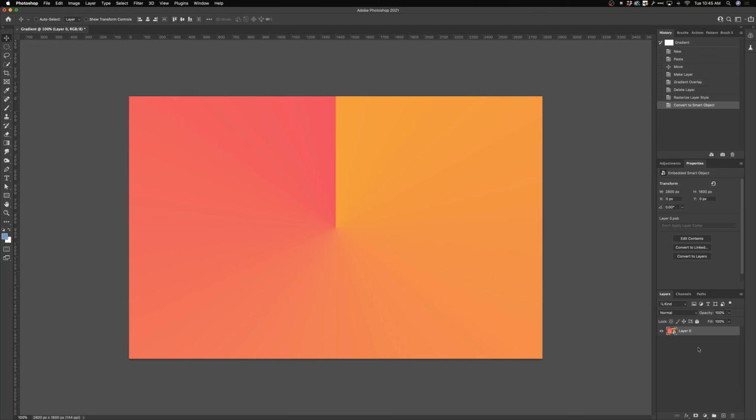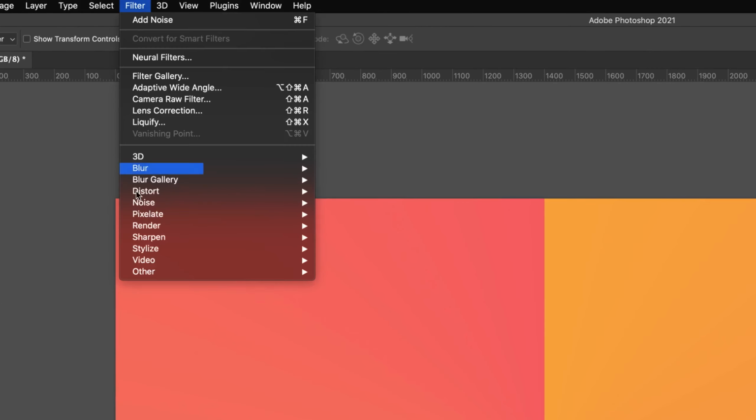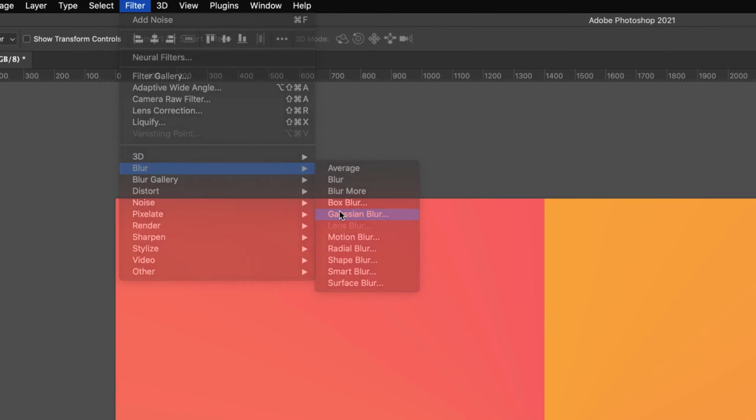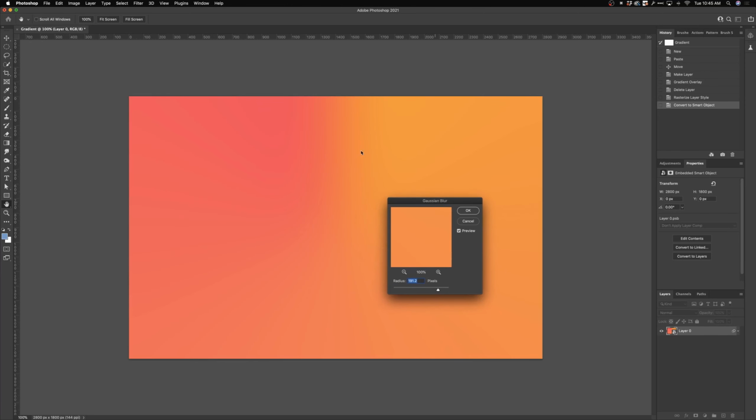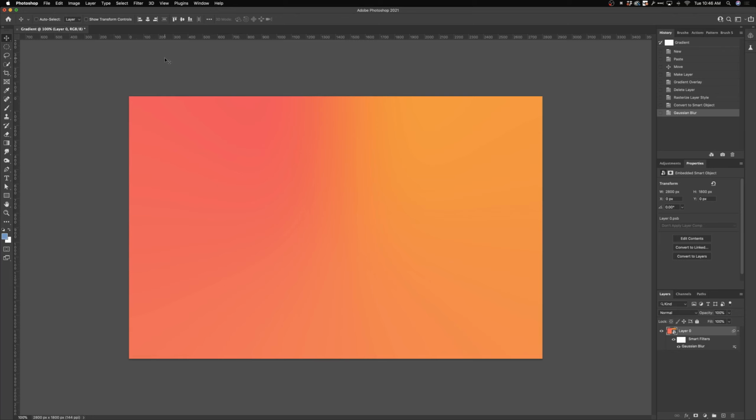Now that we have our smart object with that layer selected, let's come up here, filter, blur, Gaussian blur. And boom, you just want to blur enough where that line kind of disappears. I've found for the size image I'm doing, right around 200 pixels feels pretty good. You can go higher as well. And I think this already looks awesome, but let's add a little grain to it.